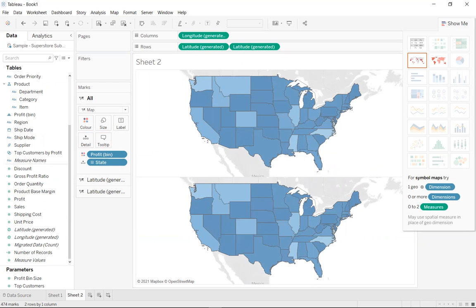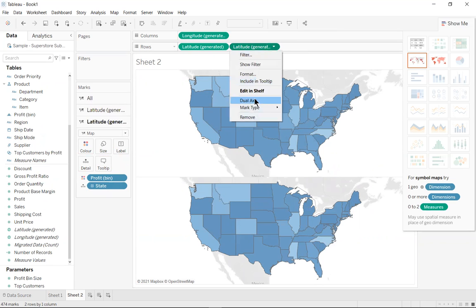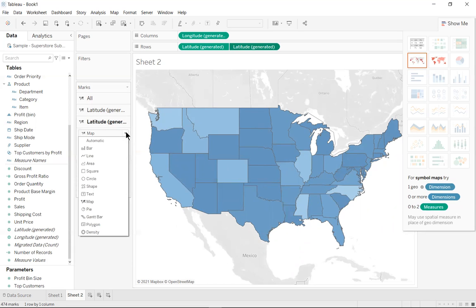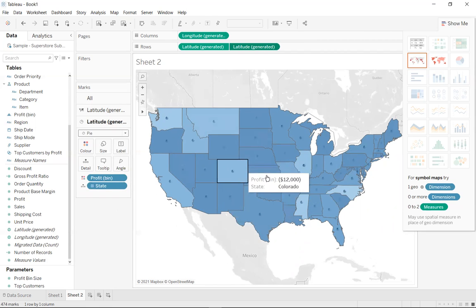What you can do is right click on the latitude and choose dual axis. It will basically combine them into one. On the marks sheet, select the second latitude and select the pie chart instead of the map. So you combine them and choose a pie chart. Then you have the pie charts plotted at the various states.